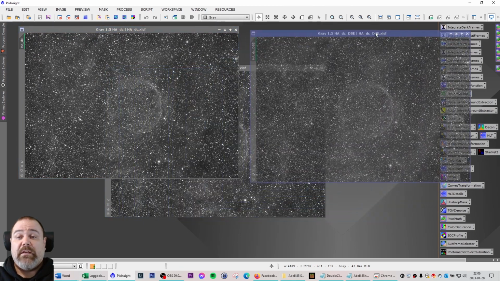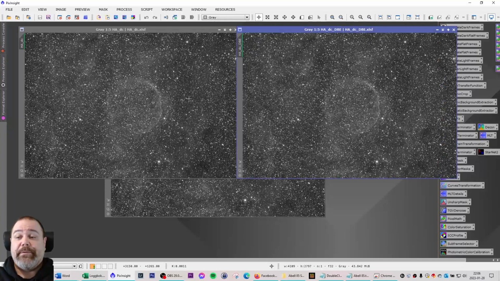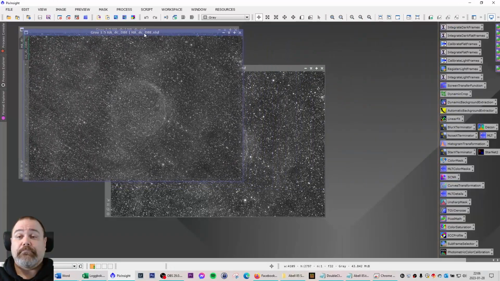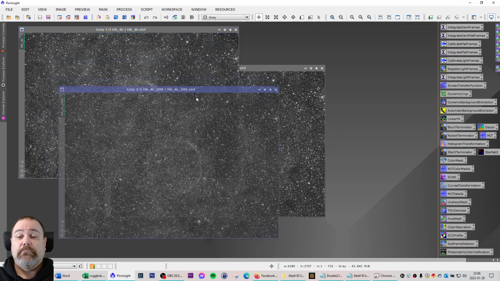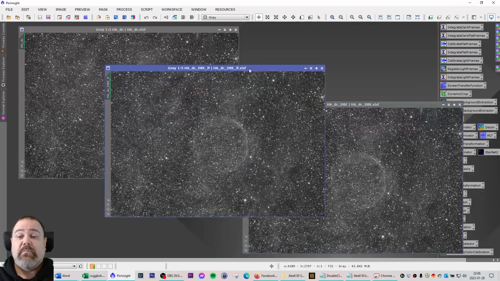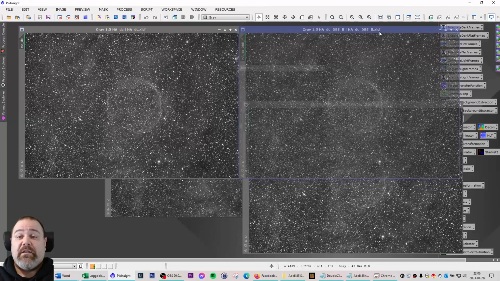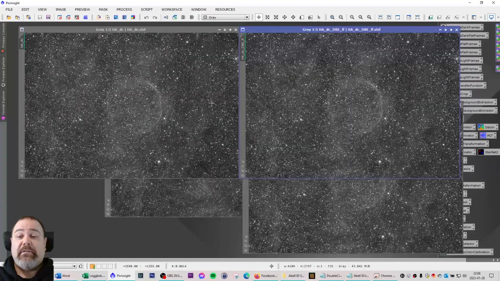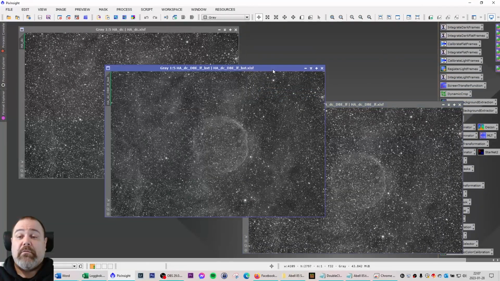I then did a dynamic background extraction. You can't see that much difference between them, and that is because we have a lot of nebulosity or HA data, I would say, in the background here. I then did a linear fit, and since the HA was a reference frame, there's not much of a difference on that one.